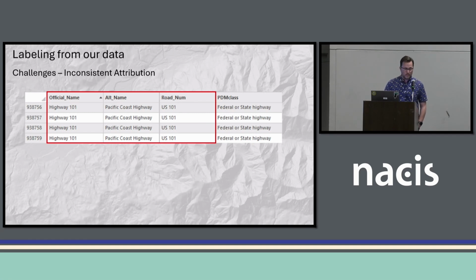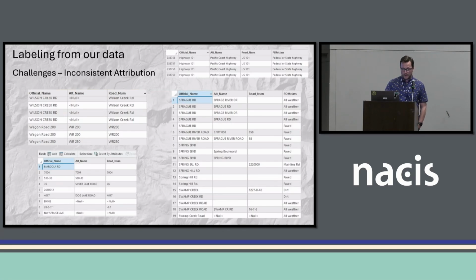It is not what we have in real life, because our roads data comes from a lot of different places. It's edited by a lot of different people, many of whom are not GIS people and do not care as much about data quality as we do. So we end up with things all over the map. These examples, if you can read them from where you're sitting, we've got names in the road number field, we've got alternate names that are the same as the official name.